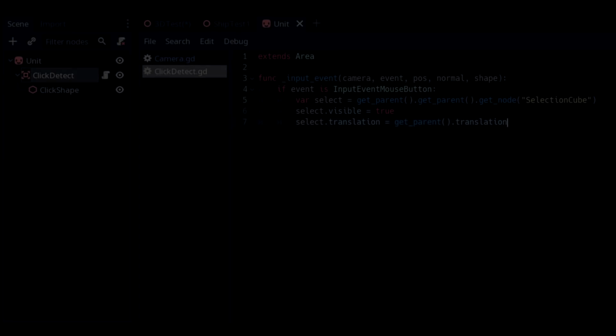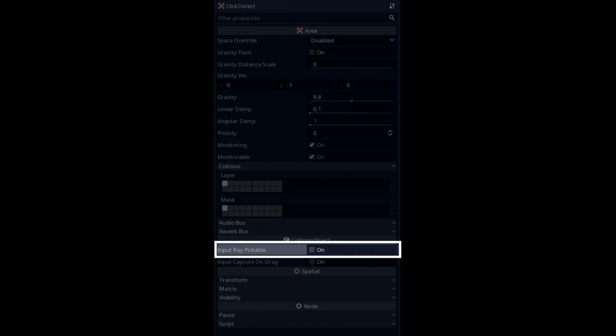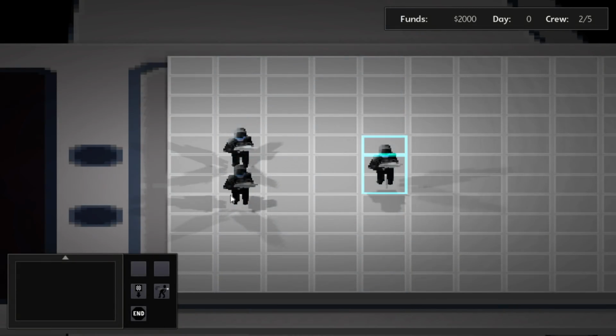The last of my complications so far was with selecting 3D objects by clicking. If I add an area node with a shape for the clickable area, I can implement an input event method on the area node to detect when it's clicked. But that mysteriously wasn't working, so I tried raycasting instead, basically firing a ray through the screen at the clicked point and seeing what it hits, but that didn't work either. Finally, I found this input ray pickable property on the area. Curiously, the tooltip says it's on by default, but it wasn't. Regardless, turning this on made the input event function start working, and as you can see, I can now select units.